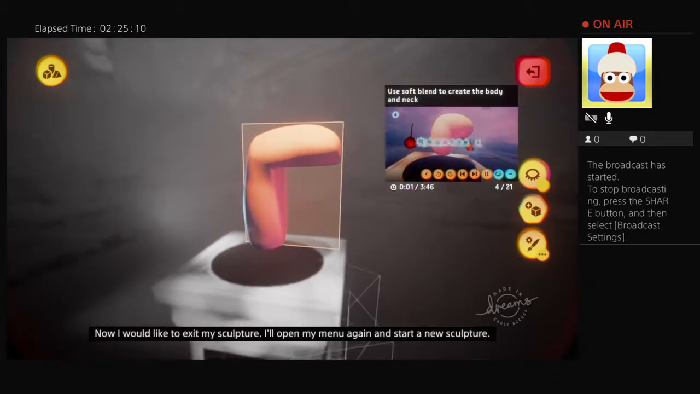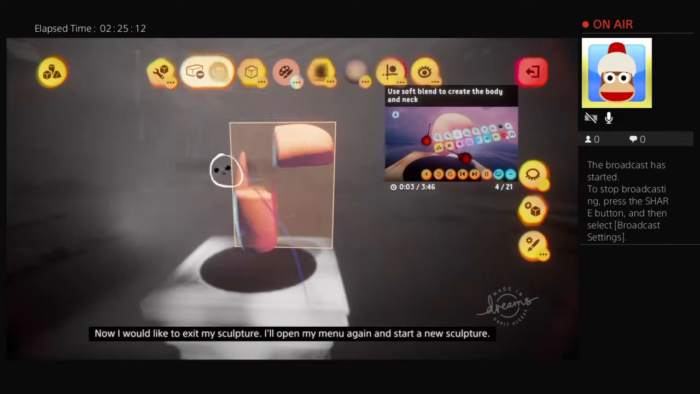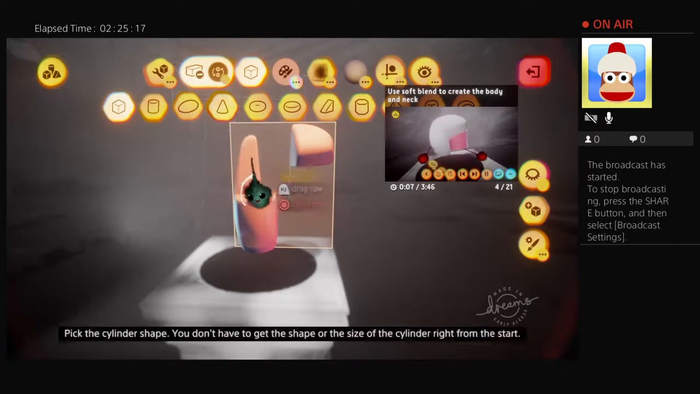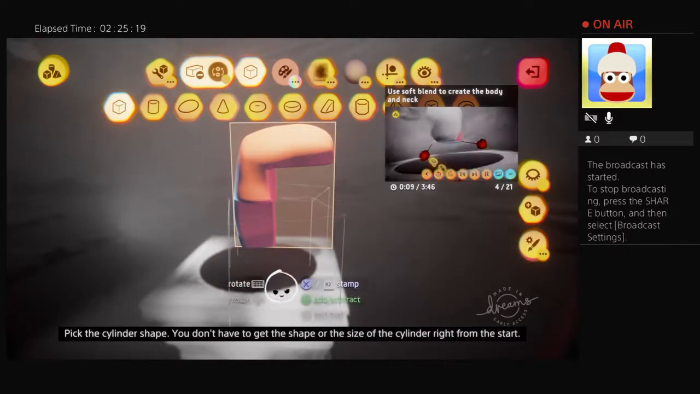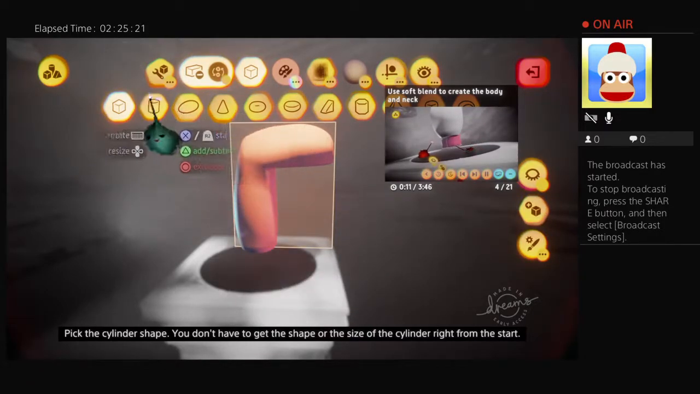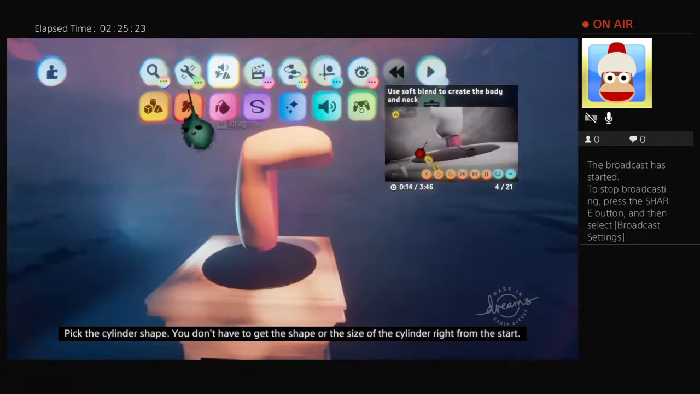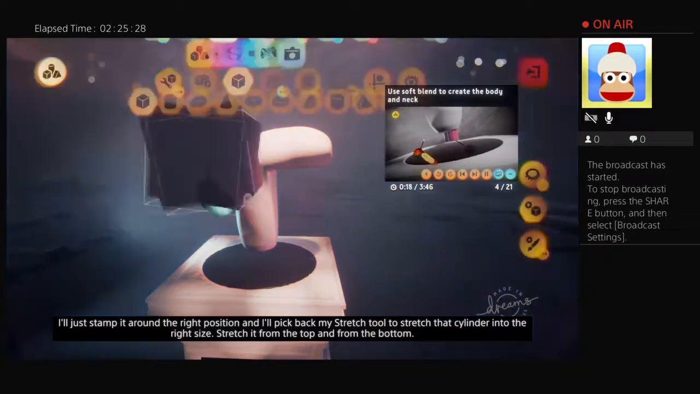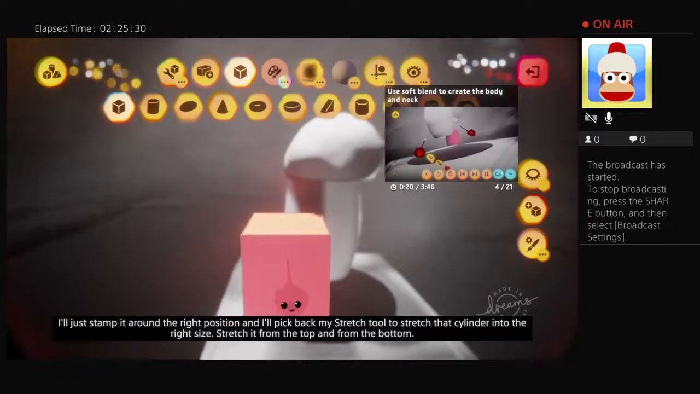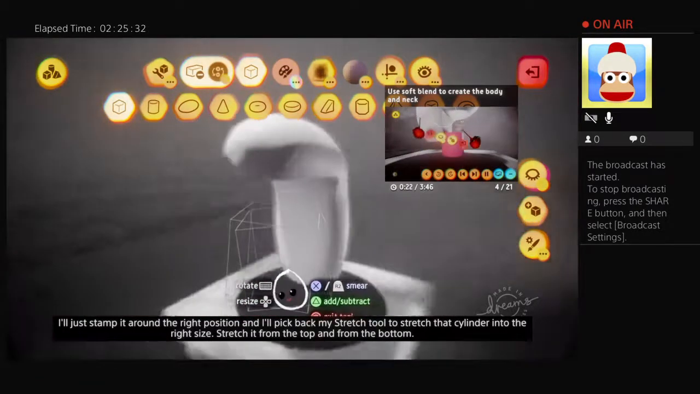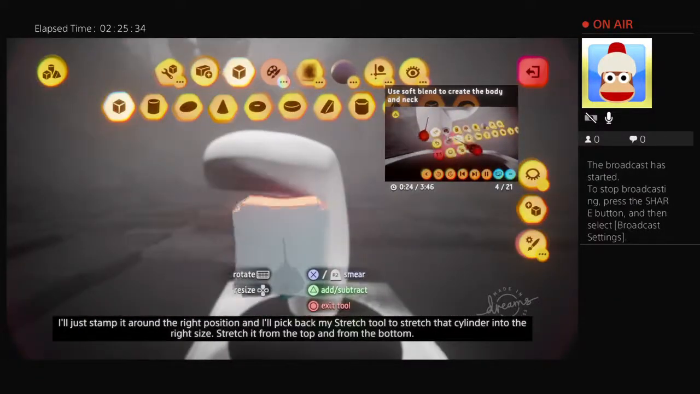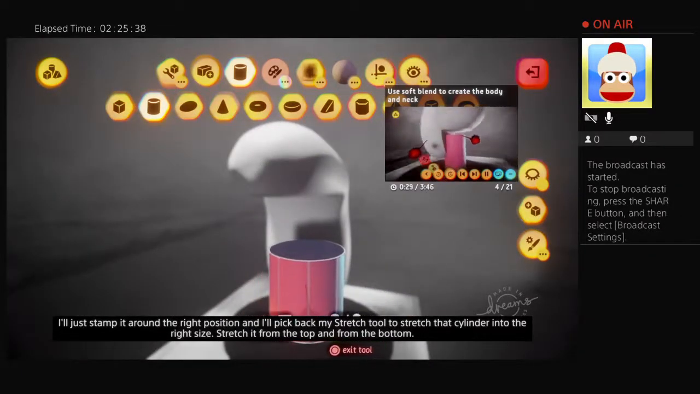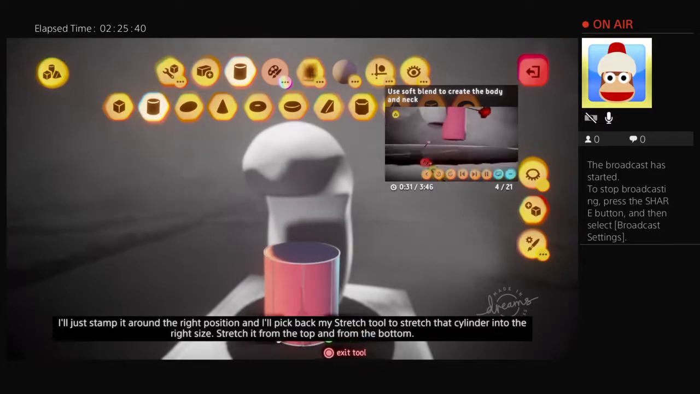Now I would like to exit my sculpture. I'll open my menu again and start a new sculpture. Pick the cylinder shape. You don't have to get the shape or the size of the cylinder right from the start. I'll just stamp it around the right position. I'll pick back my stretch tool to stretch that cylinder into the right size. Stretch it from the top and from the bottom.